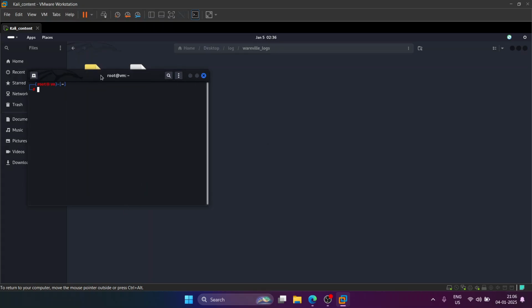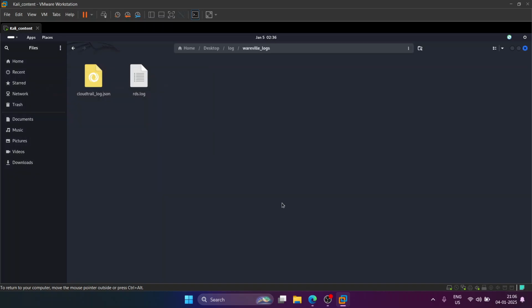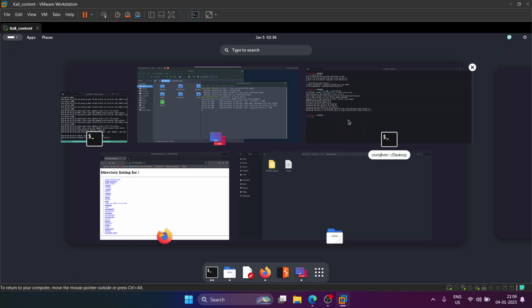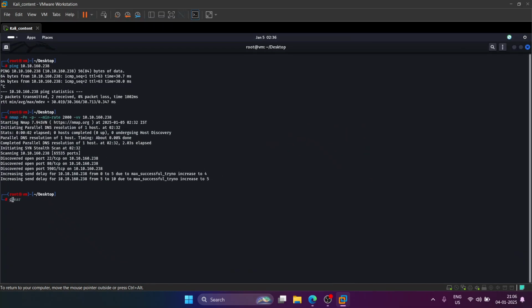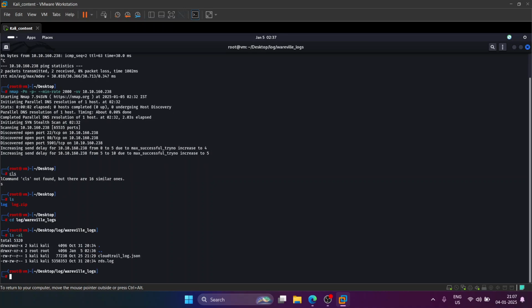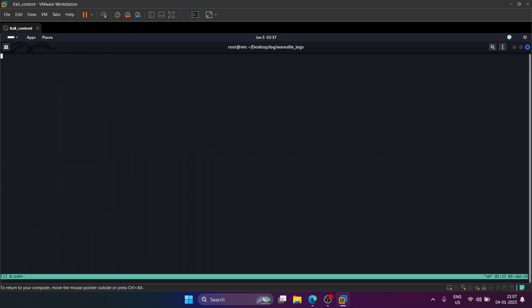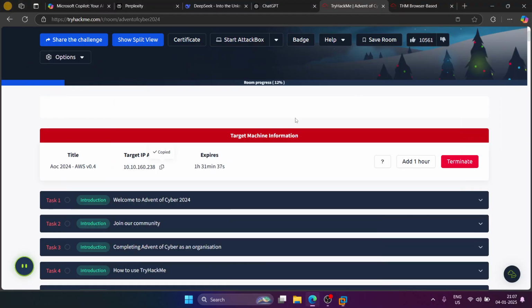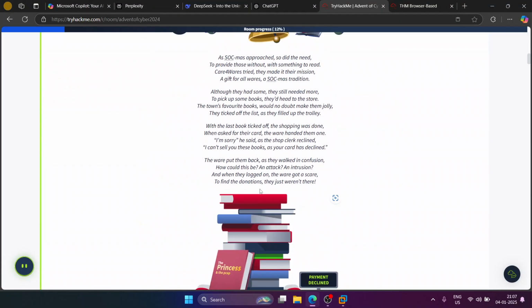Open terminal. Okay, it is already open in the background. Go to the log folder, where the verywell logs are. So we have two files, CloudTrail_log and RDS log. So far so good.